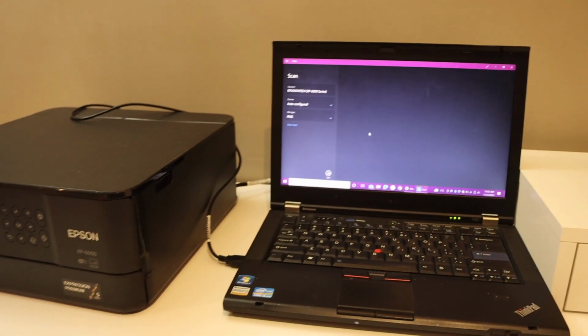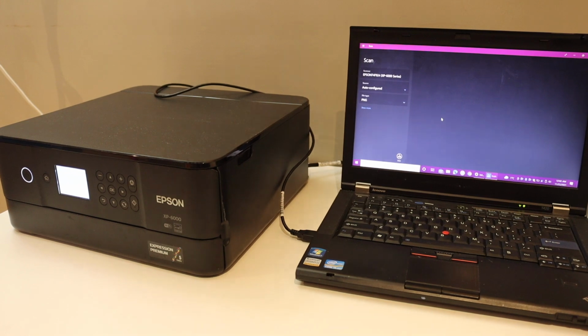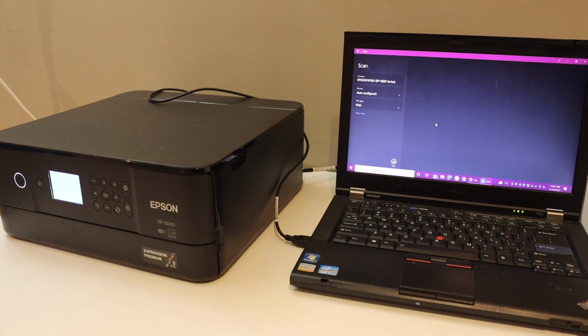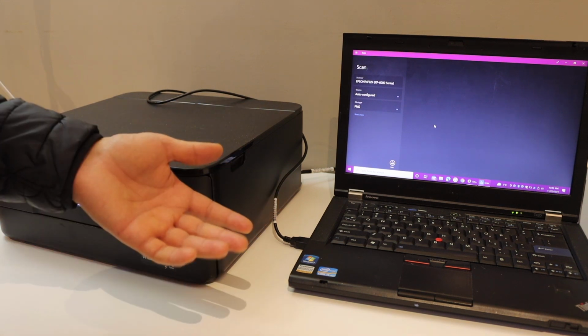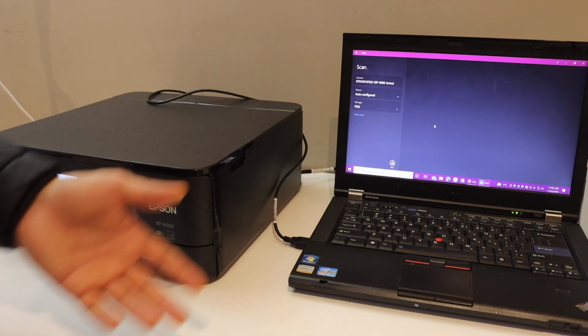So this way we can do the simple setup using a USB data cable. So you just have to plug in and you can use it for your laptop or computer. And then you can simply start the printing and scanning.